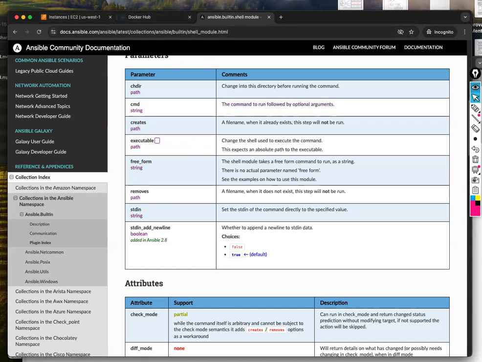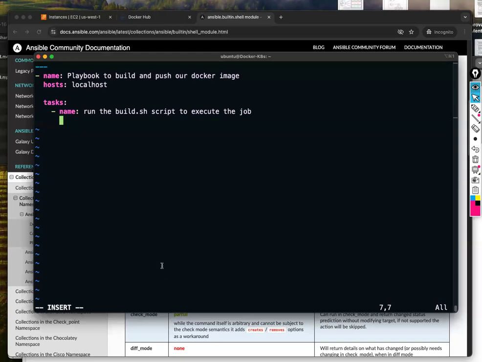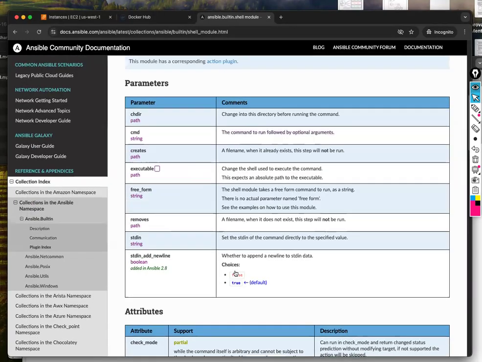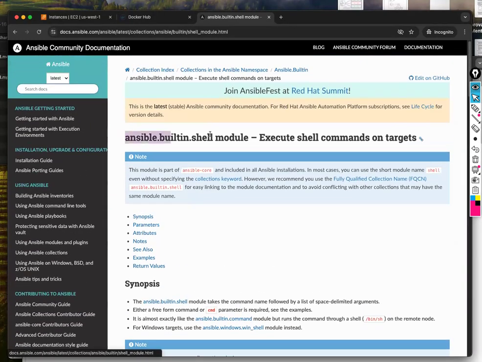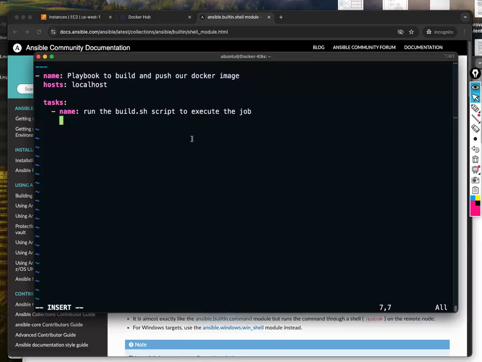So here, what is the module? Ansible built-in shell. This is the module name. So I'll just copy this and paste it. ansible.builtin.shell colon. And what is the argument? The argument is cmd, command. And what is the command I want to run? ./build.sh.